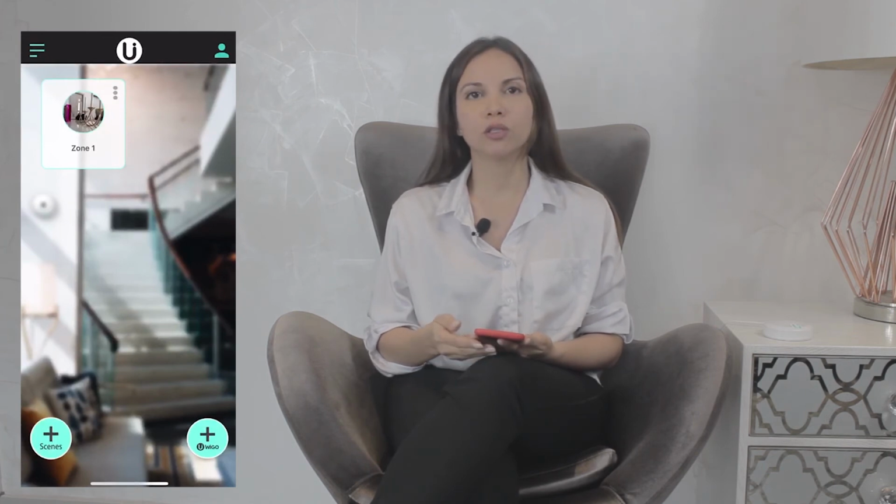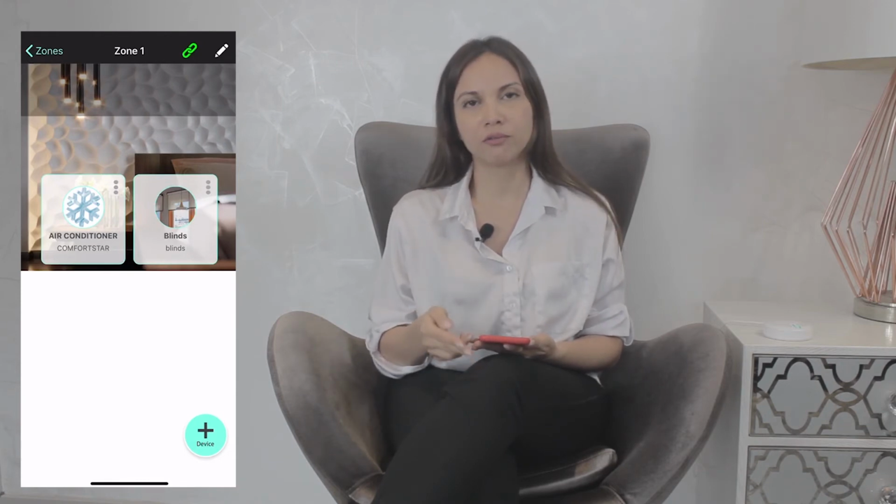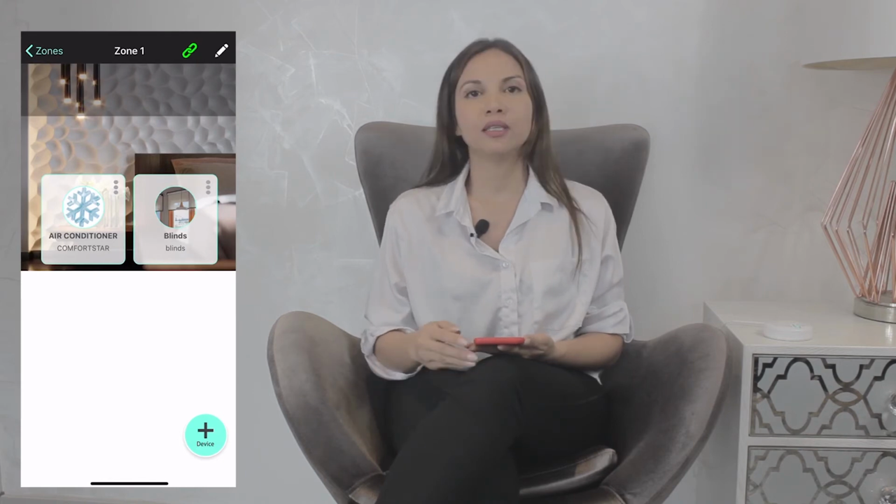To set the Bluetooth mode, we will go to your U-Wigo Connect app. Then we will go to the zone where we would like to have the Bluetooth mode. Here you can see in the top right two icons. The first icon is a pencil. With this pencil, you can change the name of the zone and the image that you have selected for that zone.